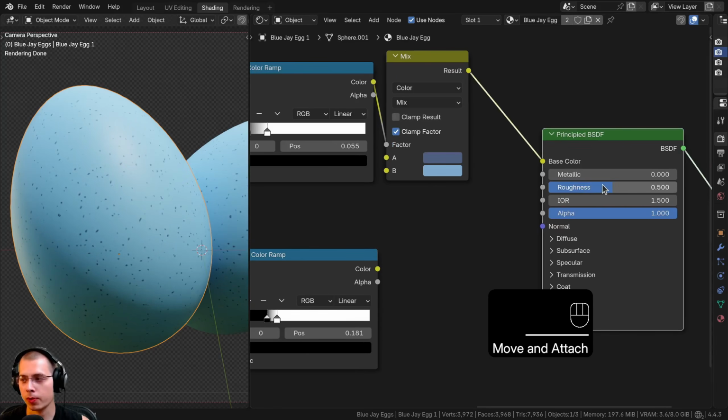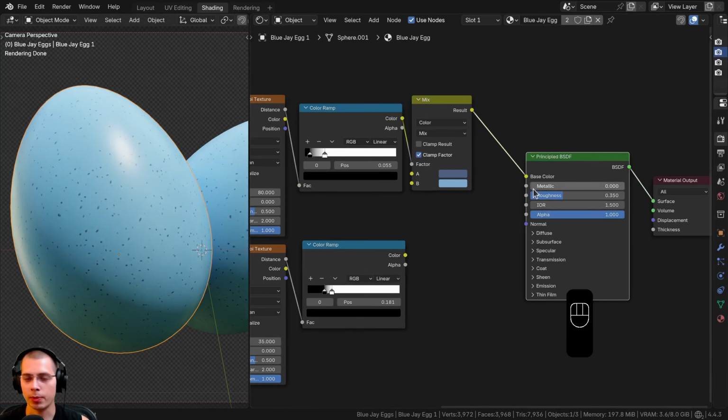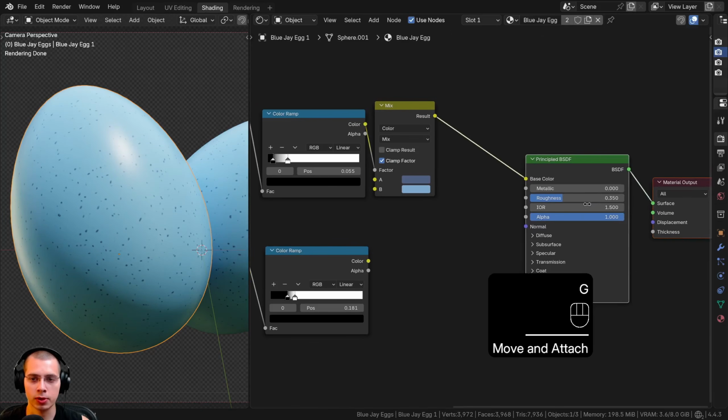Now what I also want to do is turn the roughness down, so I'll turn the roughness to a 0.35 so the egg is a bit more shiny. So now what I want to do is mix in the larger dots, or the larger speckles.